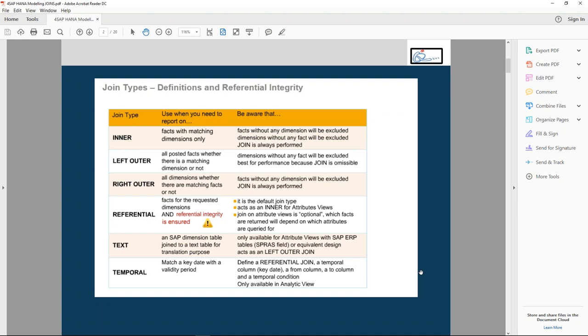Then there is something called referential join, which is very important. Concentrate on this first. Say you have two tables, table 1 and table 2, which are joined with referential join. Then how does it behave?